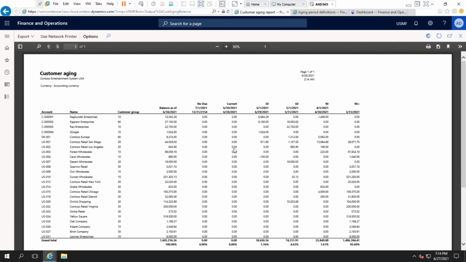So we have selected transaction date. That is the reason it is not showing anything. This is 30 days. This is 60 days. This is 120 days, 90 days, and above 90. Understood?